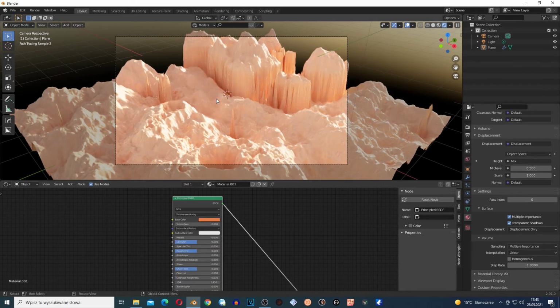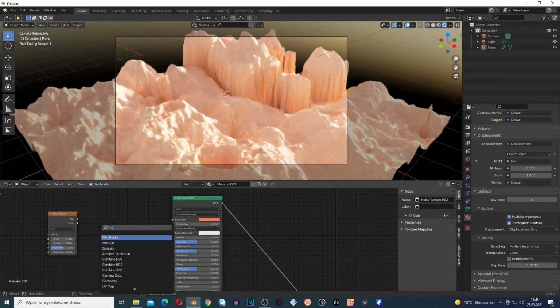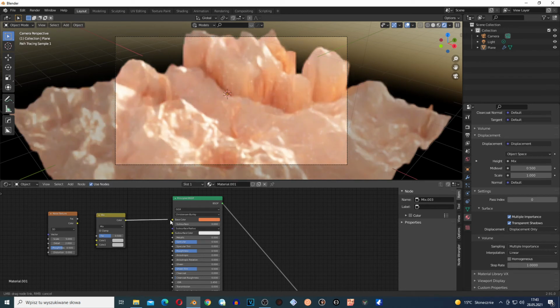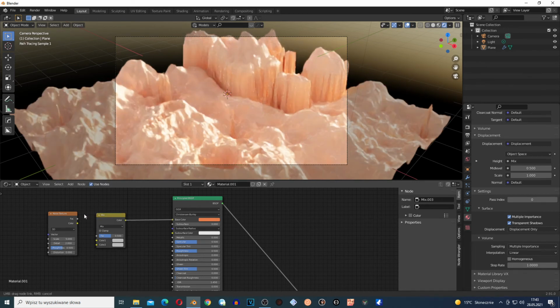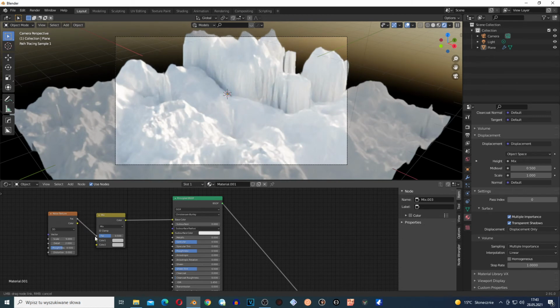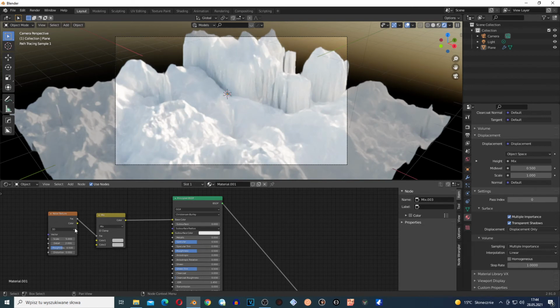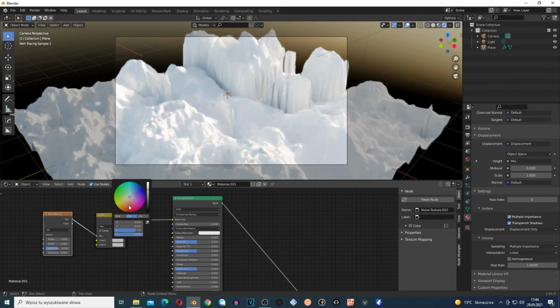How can you shade this? Shift A and add another noise texture, and you can add a Shift A mix RGB, and you just connect the color to the base color, and it's going to be fun. You connect this to this. Now, what does this do? You're just controlling these two colors.